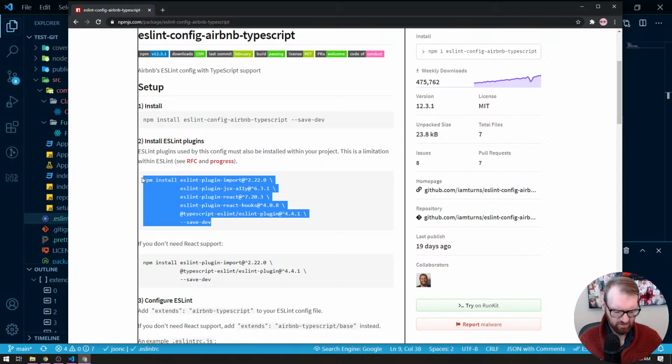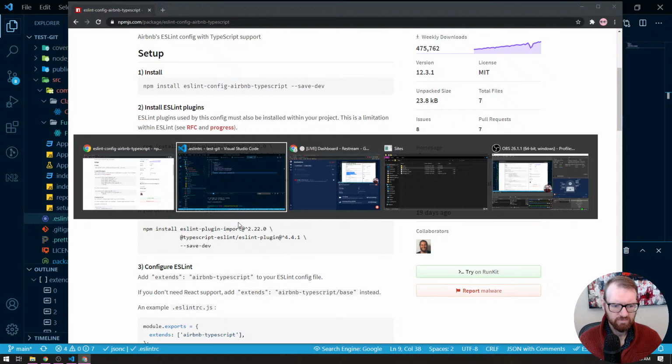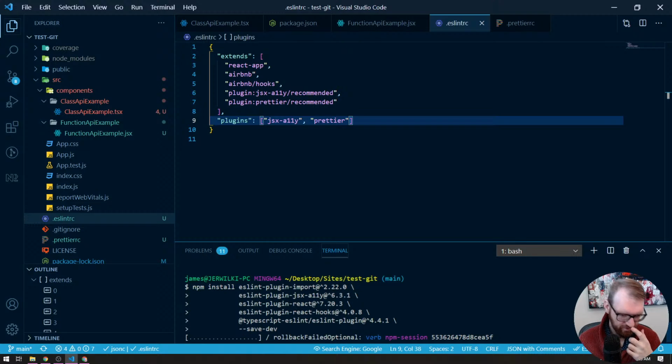And we can install all of the plugins that we were going to need. Let's make sure that we're not installing ESLint again by accident, because that's what caused our error in the first place.